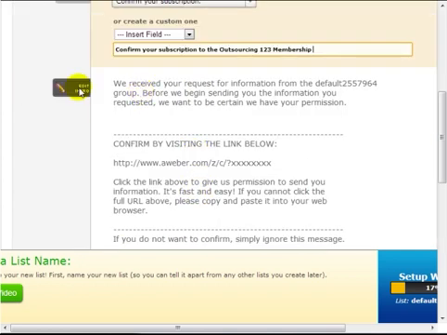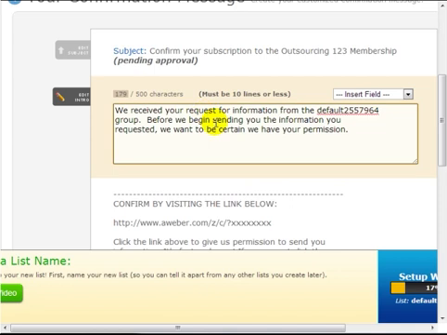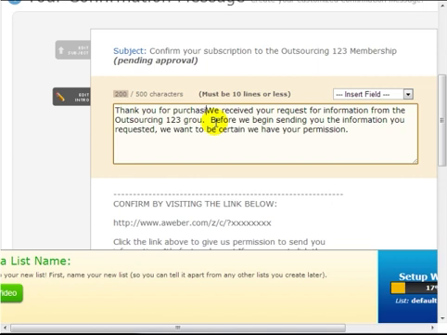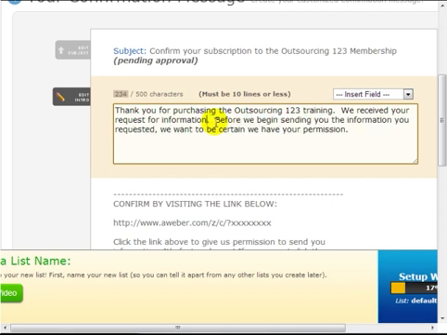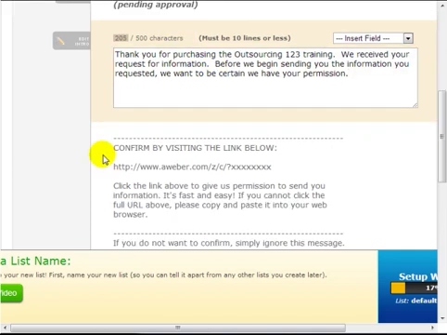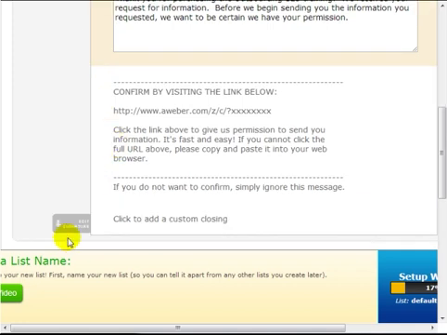And then of course you can customize the intro where it says, we received your request for information from default group. I would change that. I would say something like, thank you for purchasing the outsourcing 123 training. We received your request for information. And before we begin sending you the information you requested, we want to be certain we have your permission. So I think that's good enough. And of course you can change your signature.